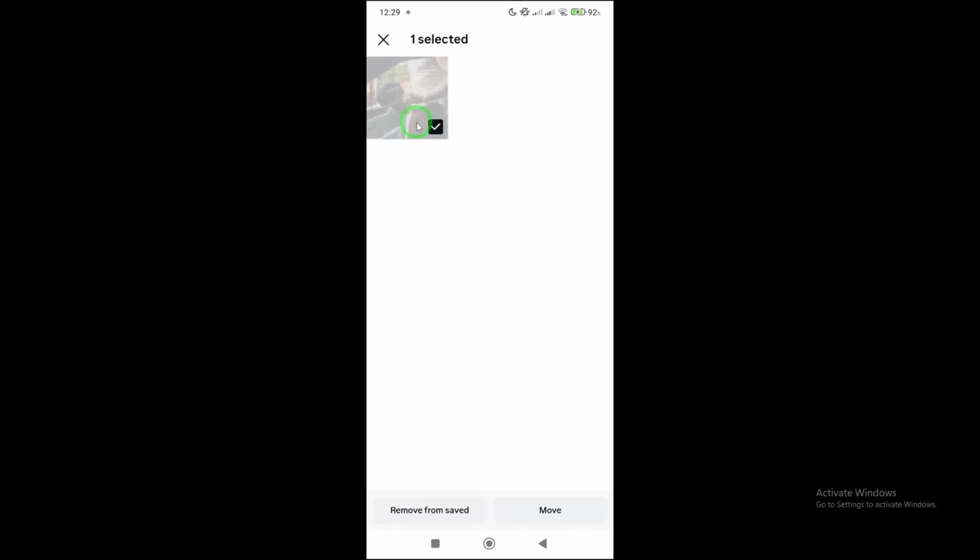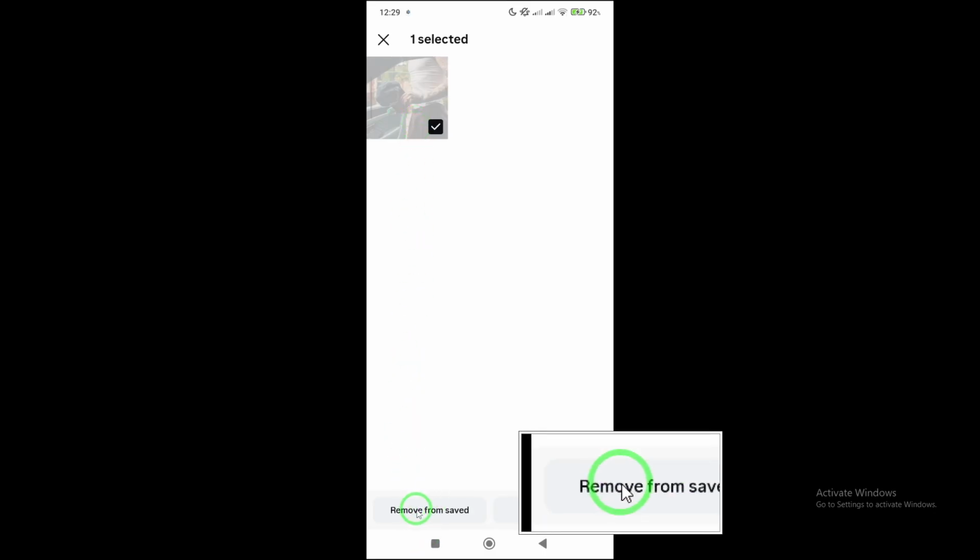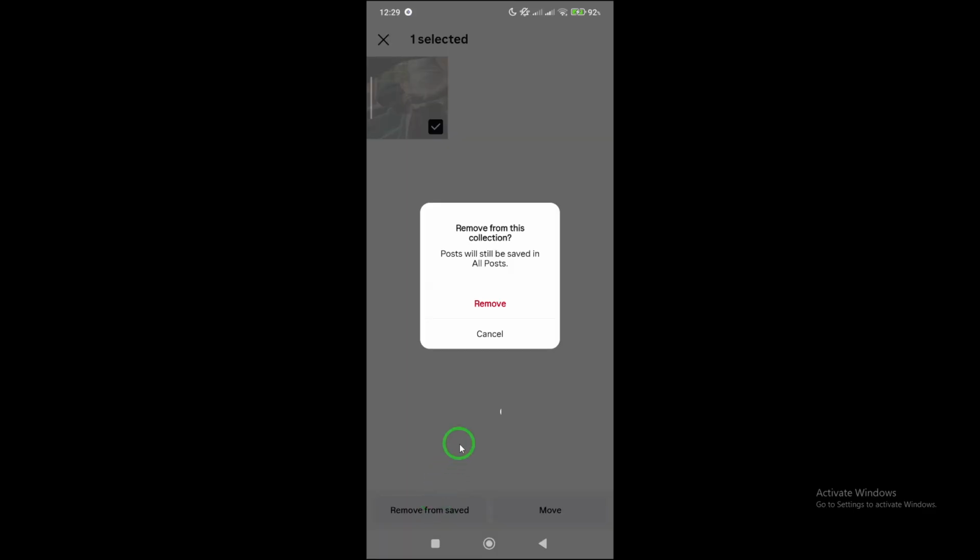Now you can choose the post you want to remove. Tap each post to mark it for removal, or tap multiple posts until you've selected everything you want to delete. With your selections made, look for the option Remove from Saved and tap it. A confirmation prompt will appear, so confirm your choice to finalize the removal.